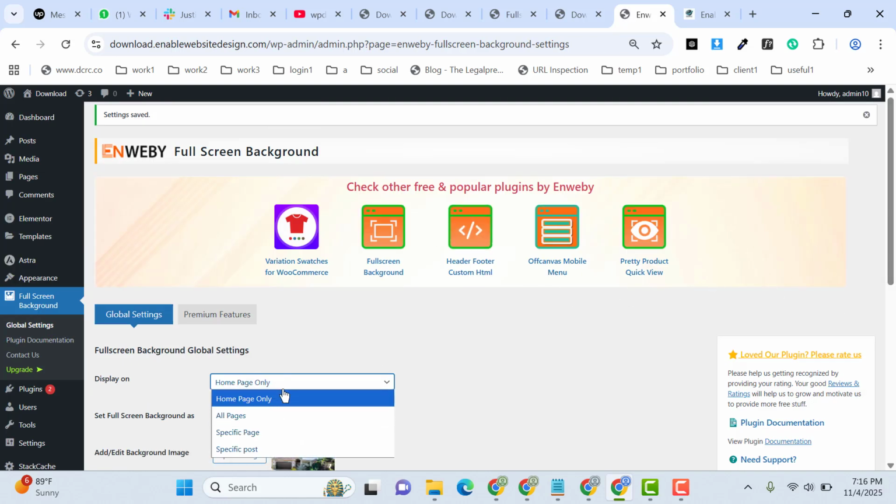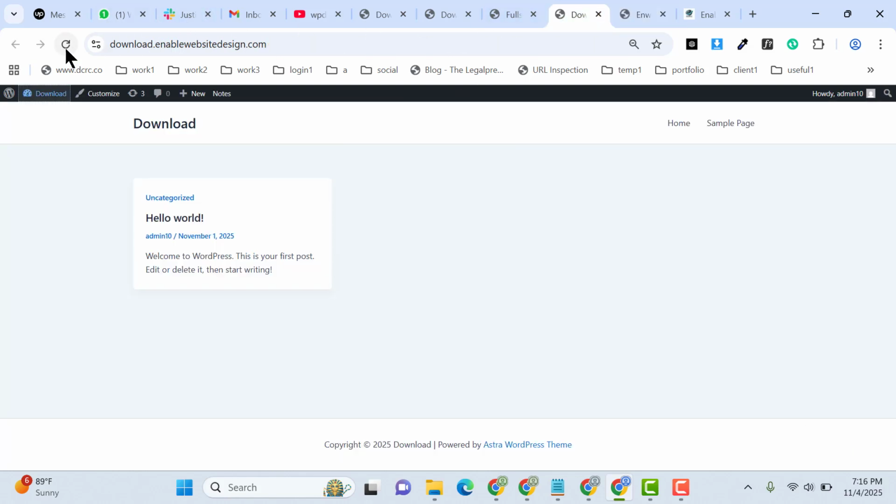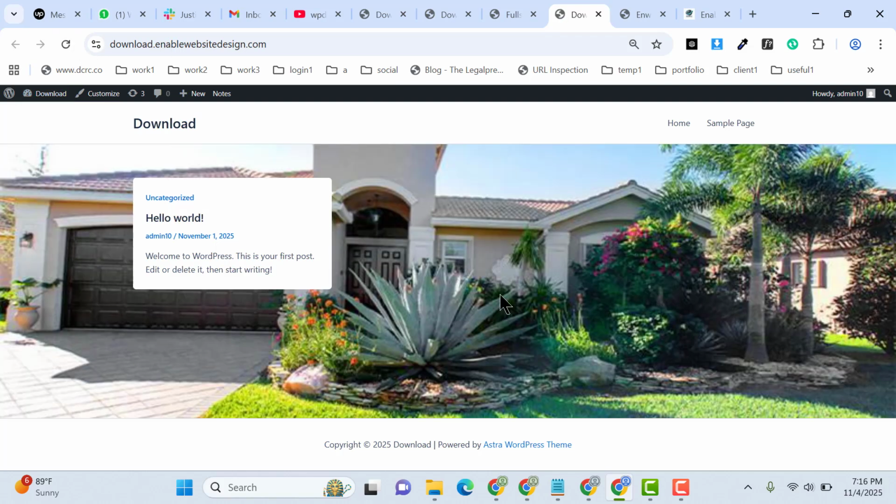and here you can select on which particular pages you want to display this one. You can also select this one, all pages. Now let's go to the website front side and we load this page. Now here you can see the background image is added.